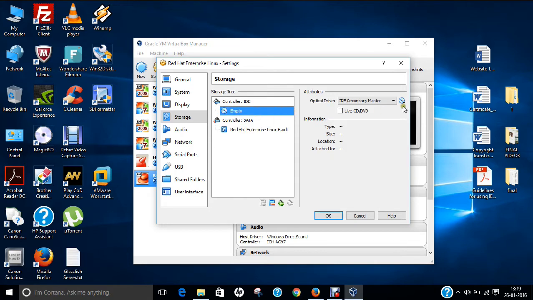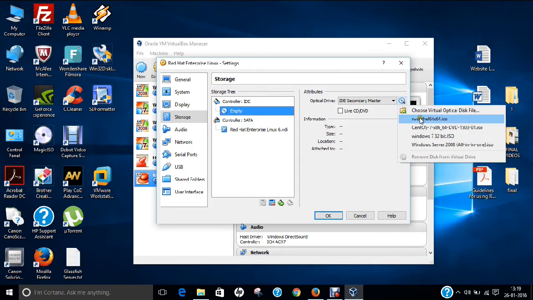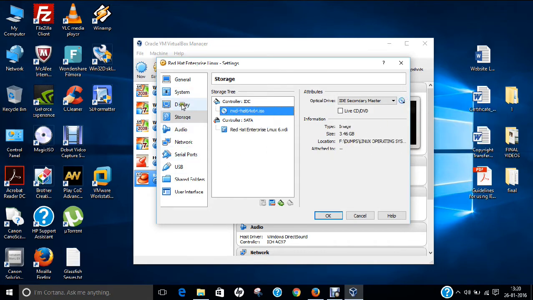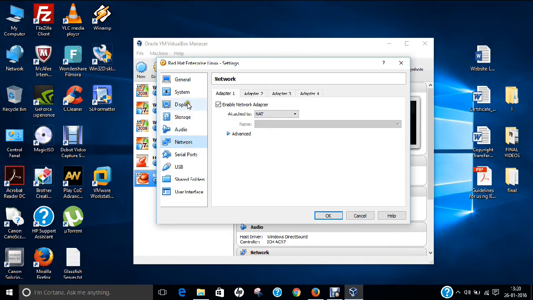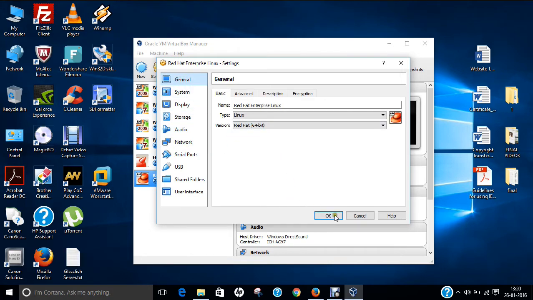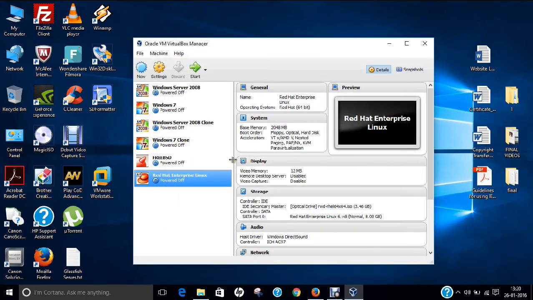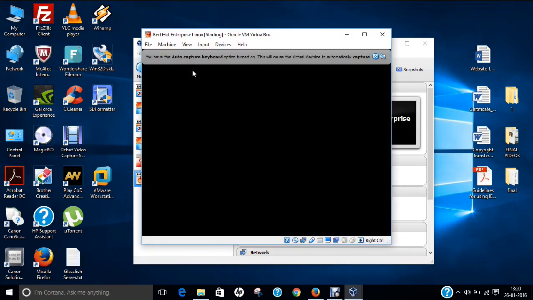You can have another thing. If you find the controller over here, click over here. You can browse the image file. We don't need any networks; we need NAT, etc. for that. General is okay. So let us click OK. Let us click on start. Now in a short time we can see that the installation will fire up.